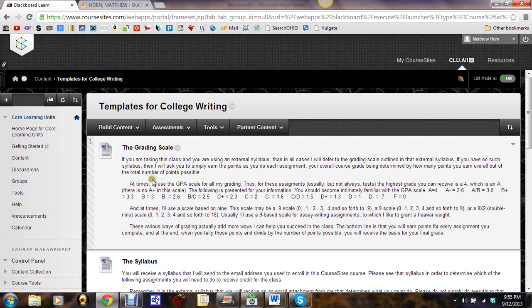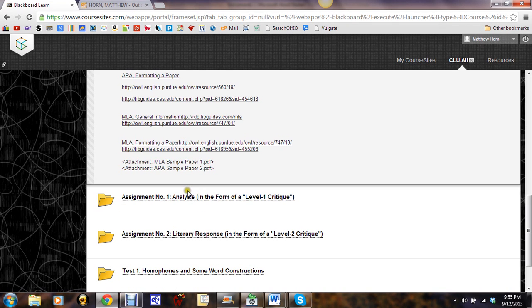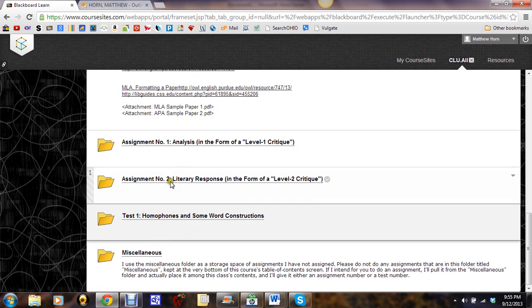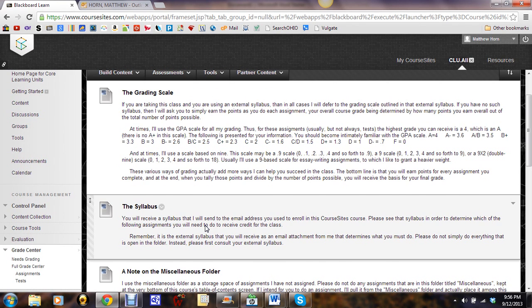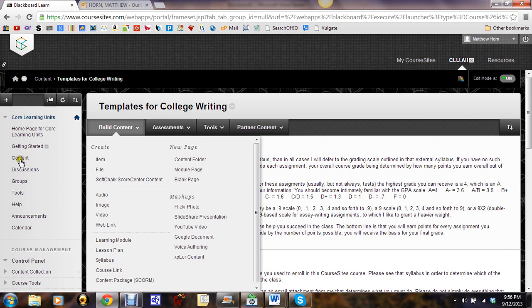So I explain the grading scale, I'll give them the syllabus, their notes on miscellaneous folder, some helpful links here, and here are the assignments and the test. Now I've yet to bring out assignments. I have yet to fully populate this folder, but this would be the actual class, College Writing 1 or Templates of College Writing as I've labeled it here. Alright, so you get that by going to Contents.